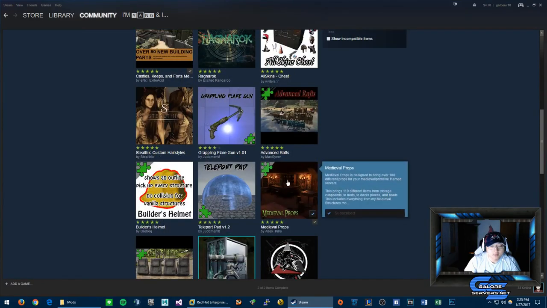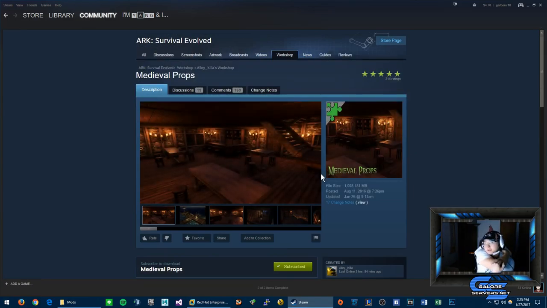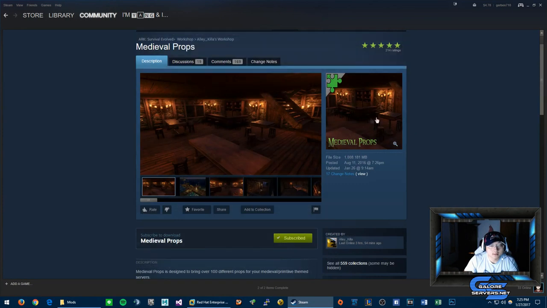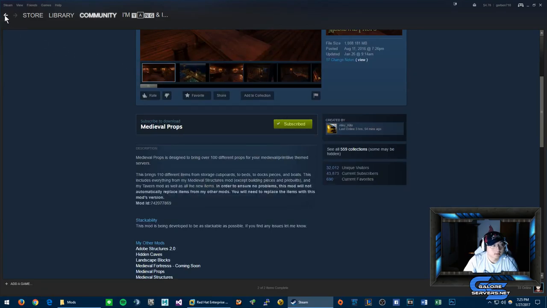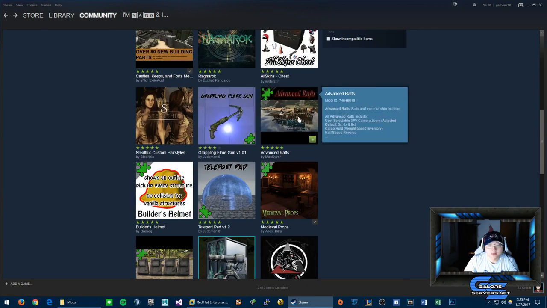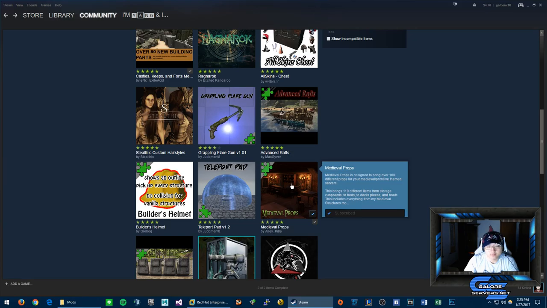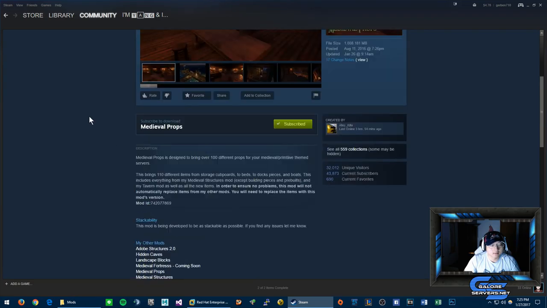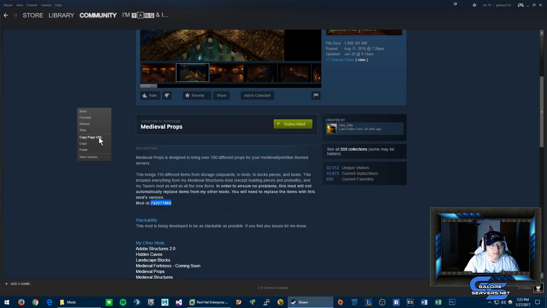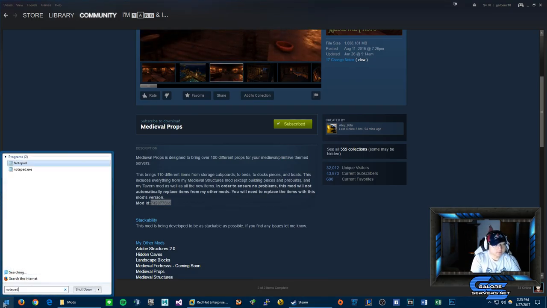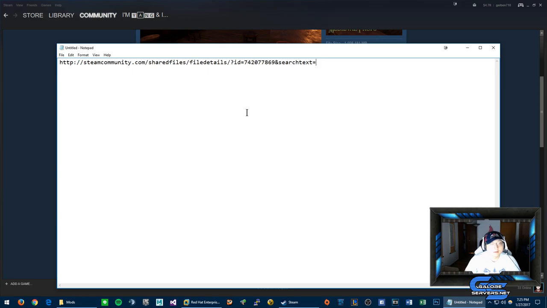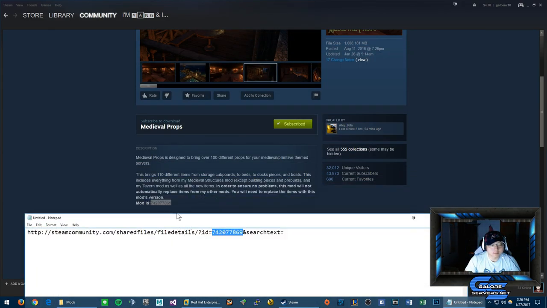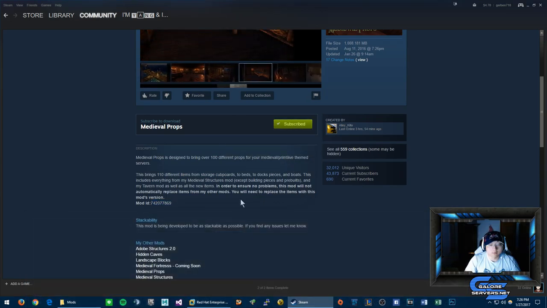Okay, so this mod, we actually installed the medieval props because we wanted it. Say you're in here. Okay, so say it's right here. If you click on the medieval one, it doesn't say what the ID is. We can click on the mod itself, and it tells you what the mod ID is. But if it doesn't, you can copy the page URL, open up Notepad, and paste it in. You can see what the ID is. It's gonna be the same as this one. So now we know what the ID is.